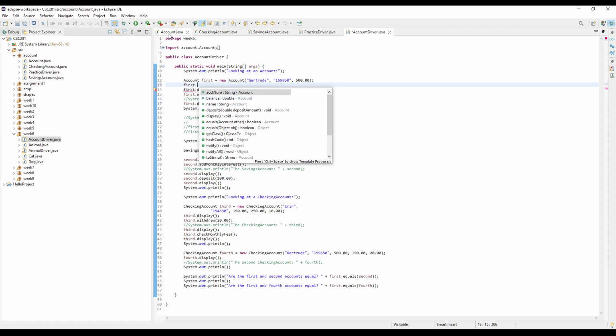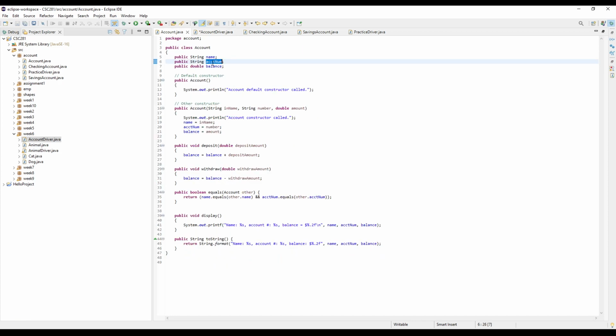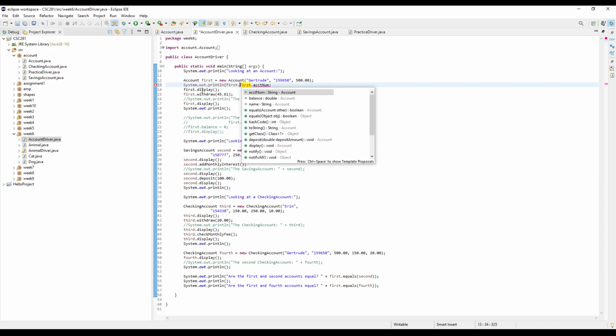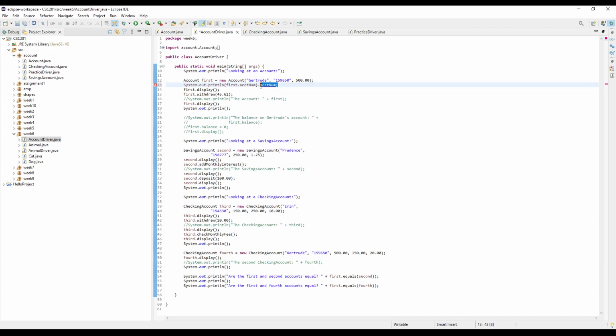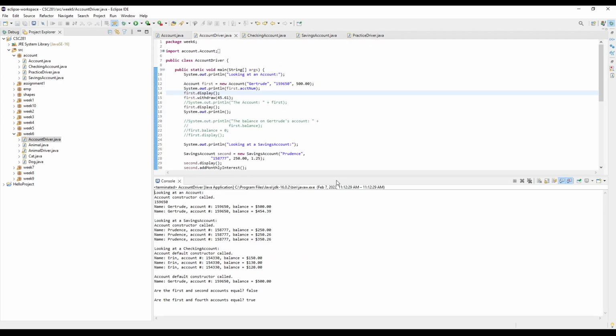So I have access to these variables, name, account number, and balance, that maybe I don't want users to have access to outside of this package. Now, if I try to type out account number, excuse me, not name, you'll see here that I'm able to access it pretty well. Let me do a System.out.println of first.accountNum, like so, and let me close this one off. And again, maybe you don't want someone to be able to access this number. So if I type this out, you'll see here when I run my driver that I do have 159650.